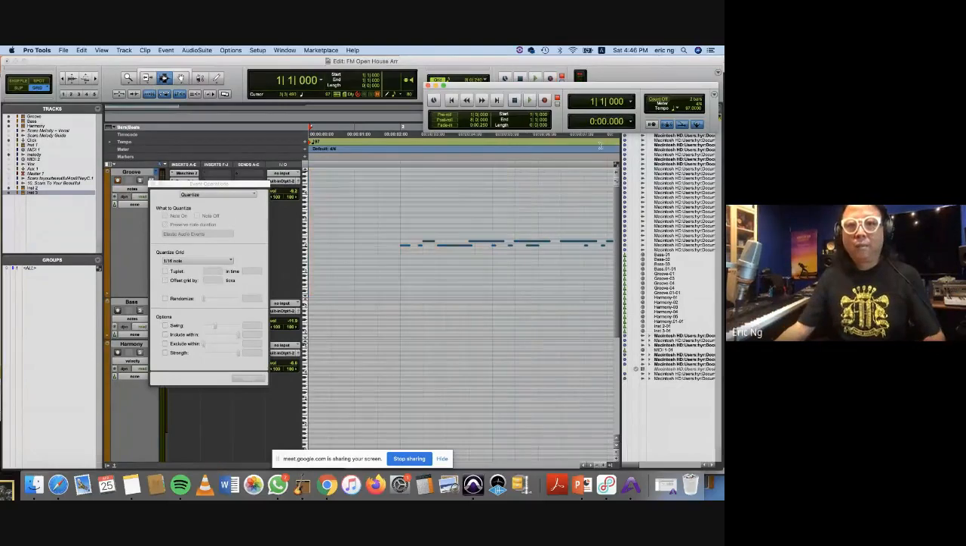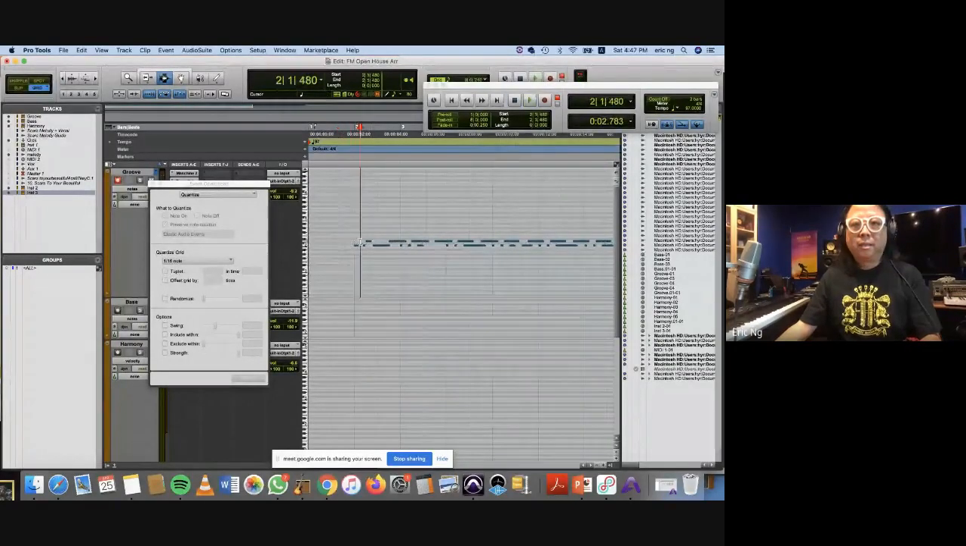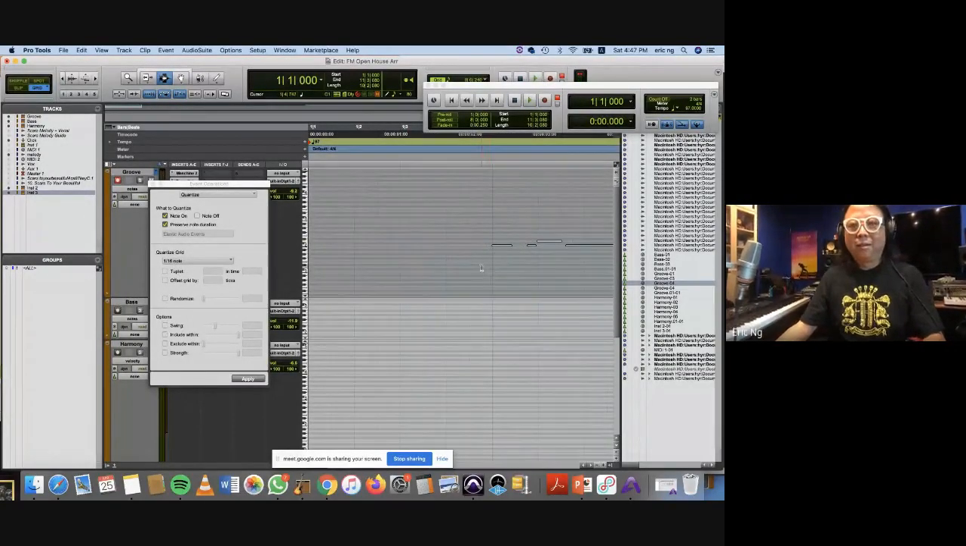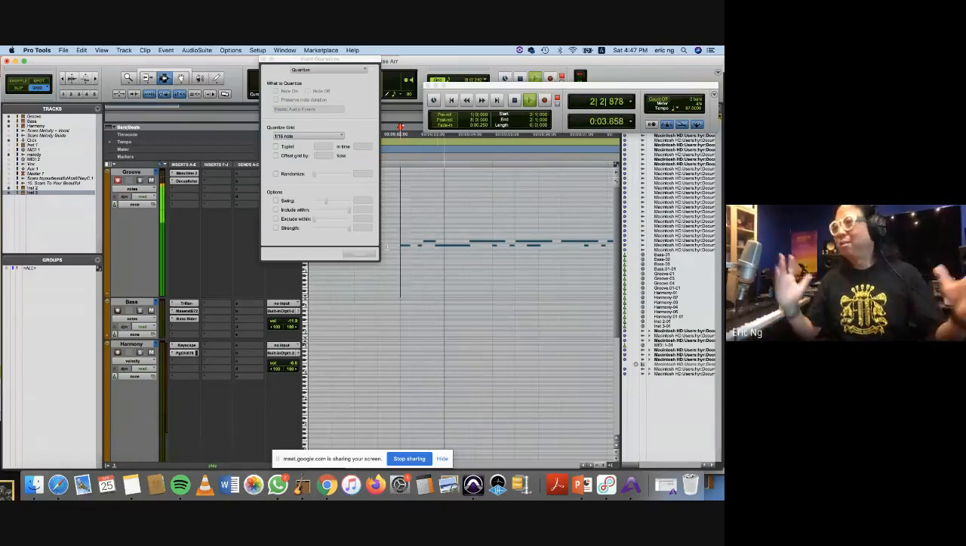For example, I purposely play a beat off. Can you hear it's a bit off, right? So there's this very magical thing in a digital audio workstation called quantize. Boom, everything will be nicely in time. Now I sound like a machine.